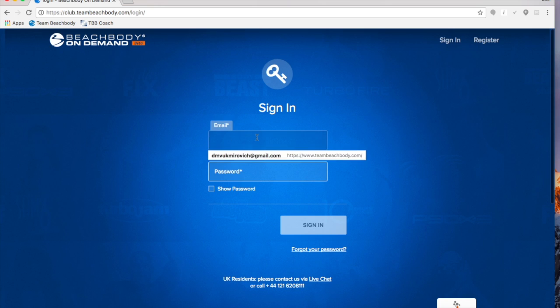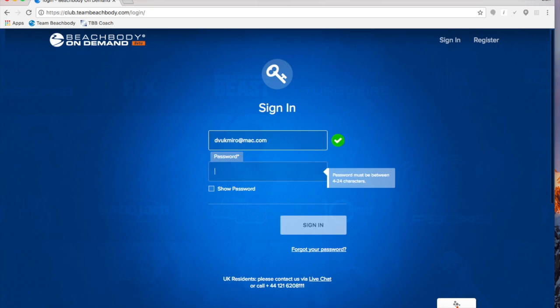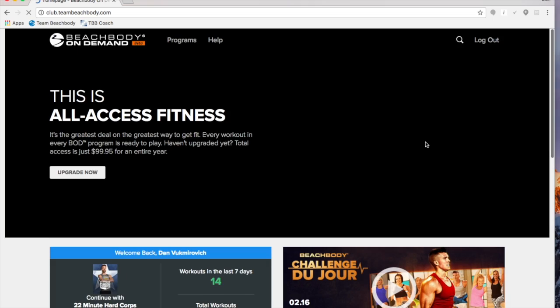So check this out. This is what you'll do. You'll log in using those credentials and your password. And then what this will do is bring up the home page for Beachbody on Demand, which will give you kind of your portal towards everything that you'll need to know for your workouts.